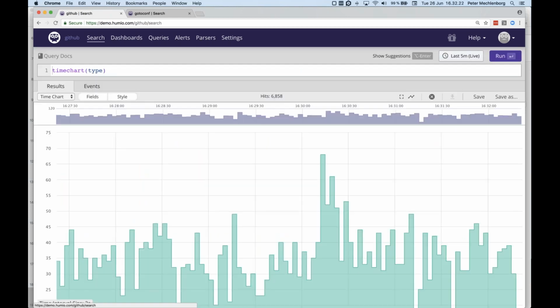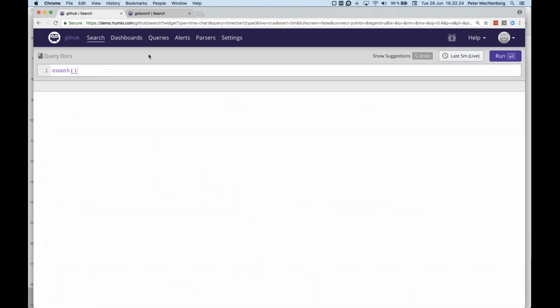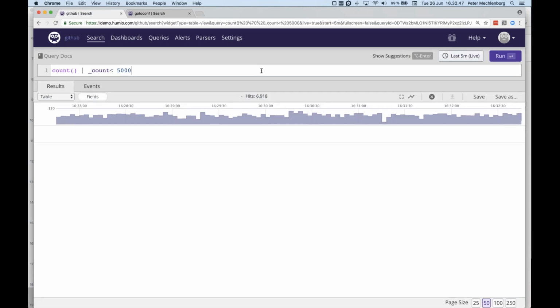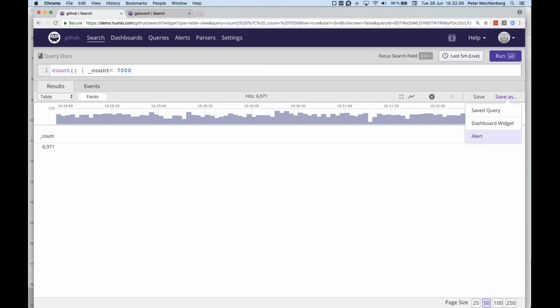Similarly, we can do alerting in Humio. So we say that if we count the number of events flowing into our repository here in the last 5 minutes, if that is smaller than 5,000, then this should trigger an alert. So currently the count was, I think, 6,000. So let's say that the limit is 7,000. So we could say that as an alert.